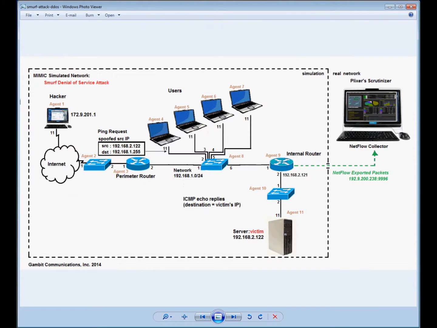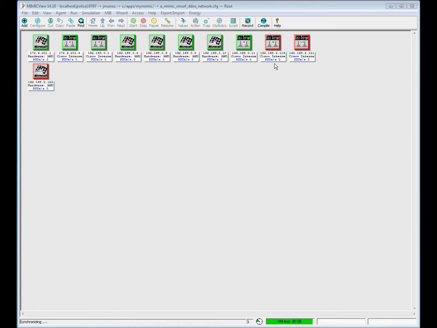In a Smurf attack, the attacker sends a large number of ICMP packets with the intended victim's spoofed source IP address and are broadcast to a computer network using an IP broadcast address. This causes all hosts on the network to reply to the ICMP request, causing significant traffic to the victim, which in this case is a server at IP address 192.168.2.122. To simulate the Smurf attack, we first configure a device with the NetFlow module.